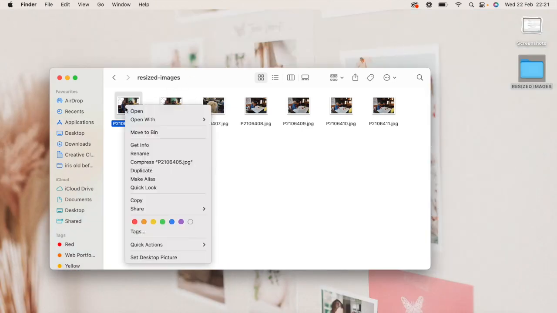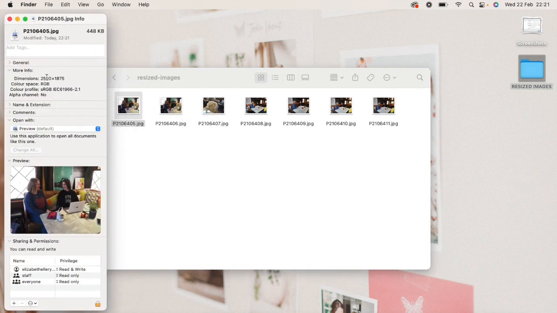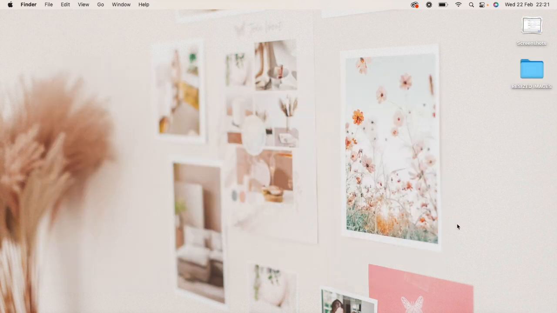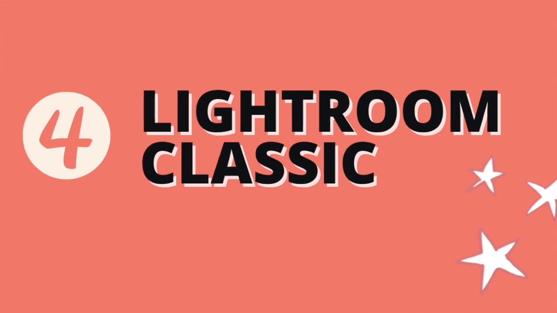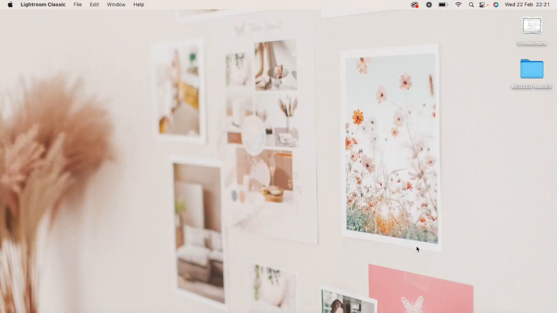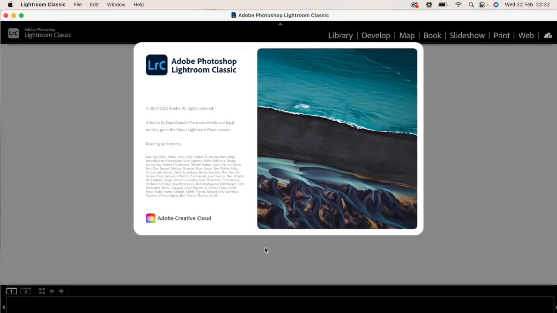And what we can do here is go to get info, and we'll see that that's 2,500 and 448. If you wanted those to be smaller, you could make the kilobyte size smaller. So that's that method. And then finally, I'm going to open up Lightroom Classic for our fourth and final imagery upload and resize.